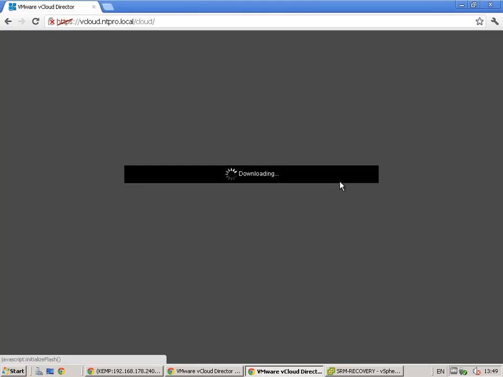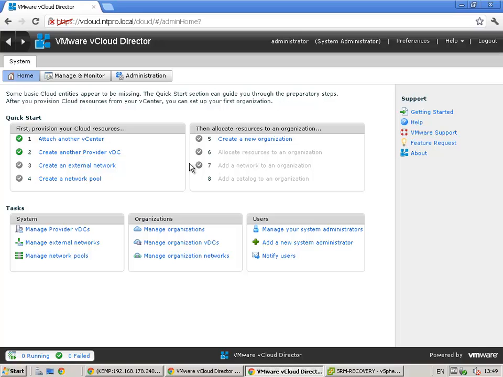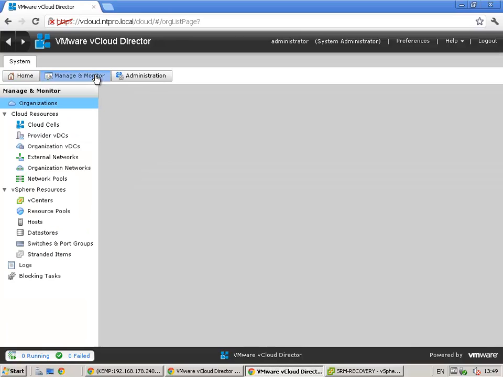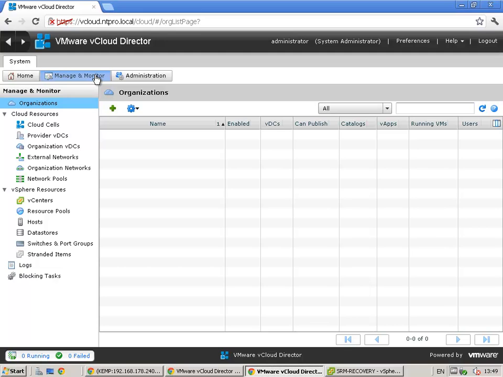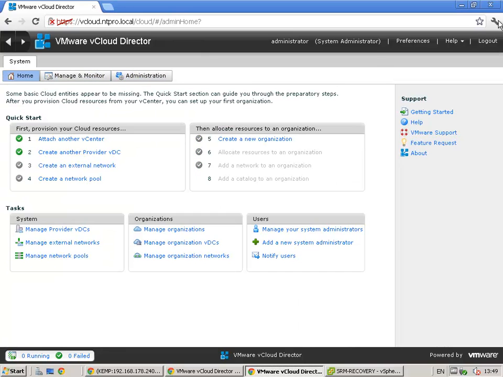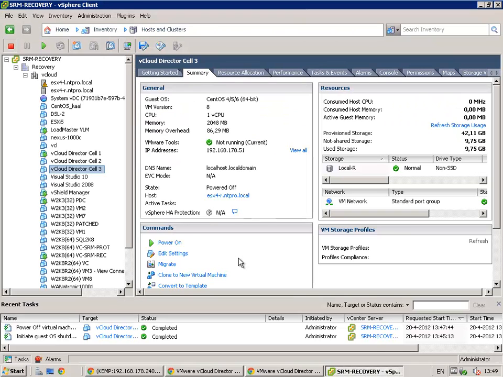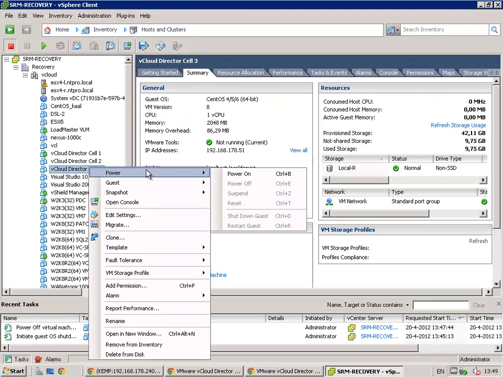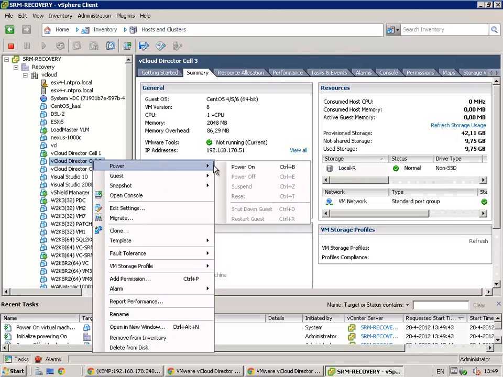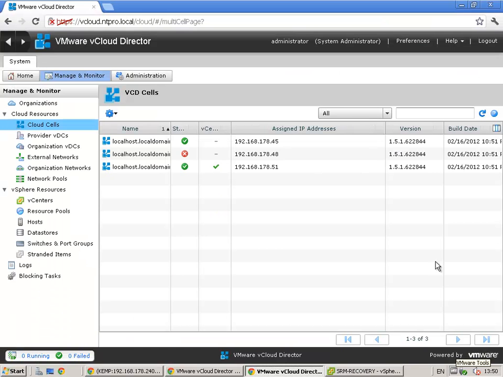Let's give it another try. vcloud.ntpro.nl and I'm still able to log on and everyone is logging on to cell number 1. Let's see if vCloud Director already picked up the new status of cell 2 and cell 3. No, it still didn't. It's still green. That's a bit strange. It should be a little bit faster. But the Loadmaster definitely sensed that two cells are down. So let's power them up again and do a quick peek in vCloud Director to see if the cells are up and running again.